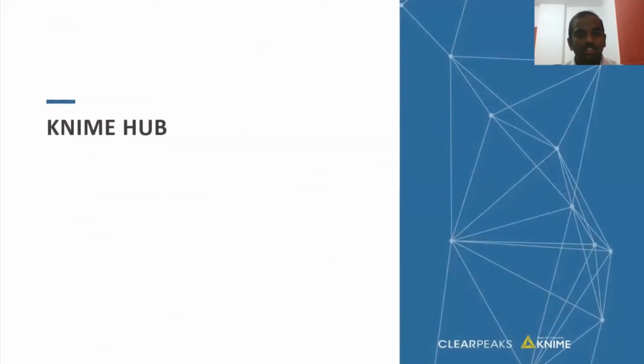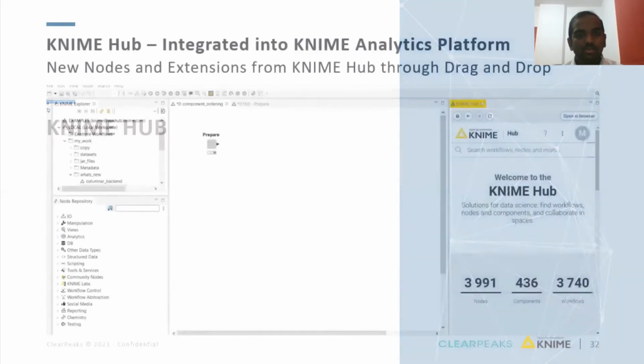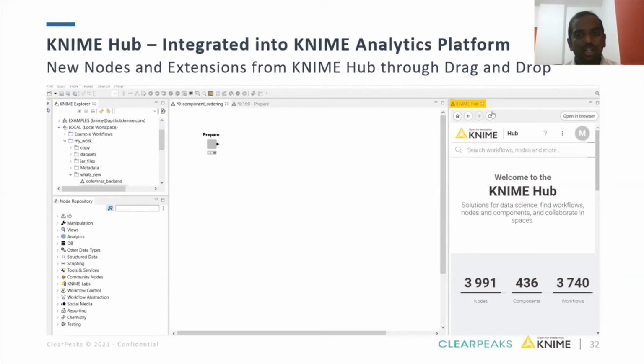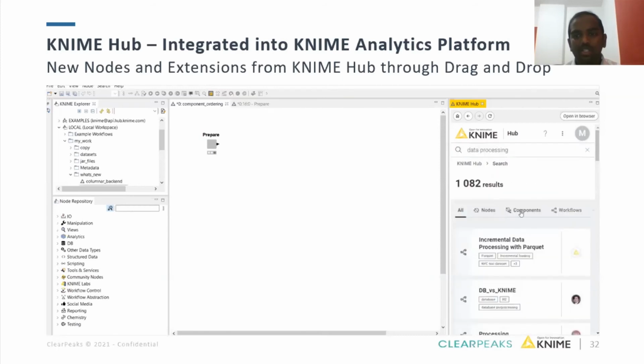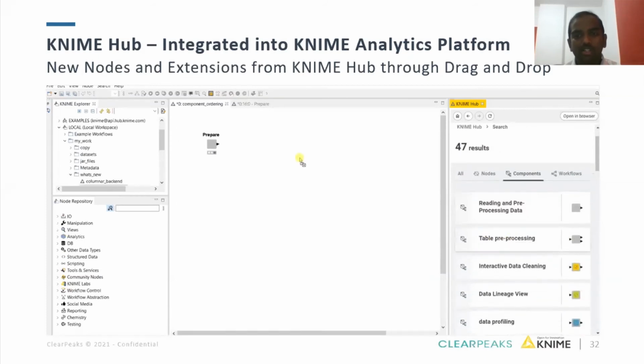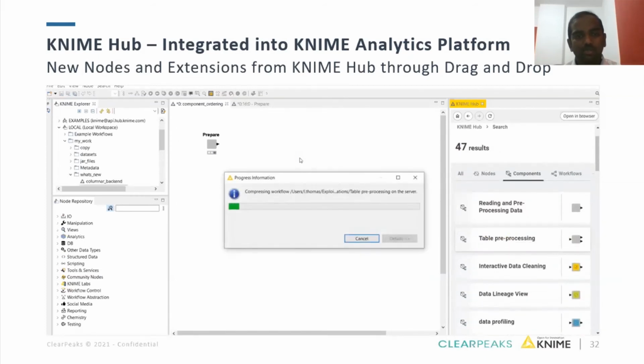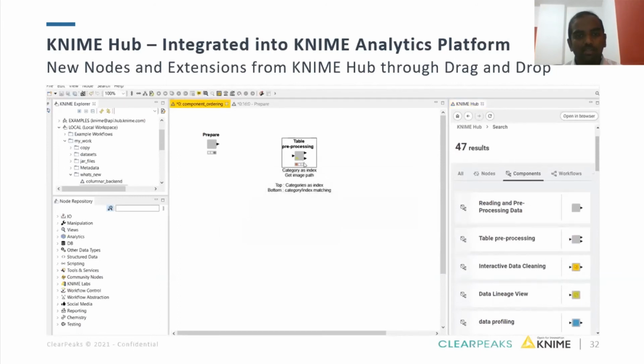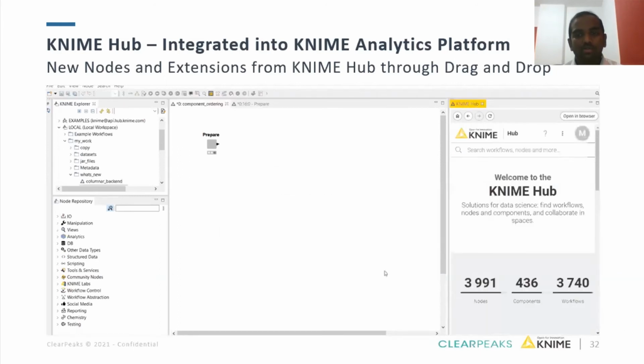One of the coolest features, and which I personally like in this release, is the KNIME Hub integration. As a data scientist, whenever we want to start something, we don't need to reinvent the wheel from the beginning. We can just give some keywords into the KNIME Hub, and there are a lot of pre-built nodes, workflows, or components from the KNIME community users. You can just drag and drop onto your workspace and start playing with them. There are a lot of useful uses with this KNIME Hub integration.